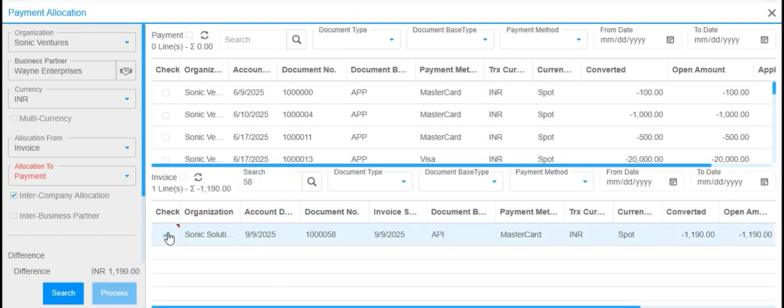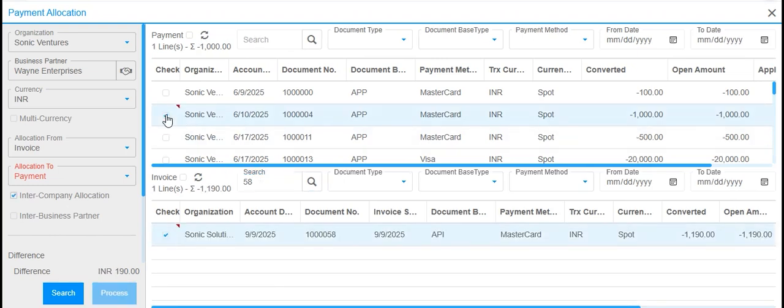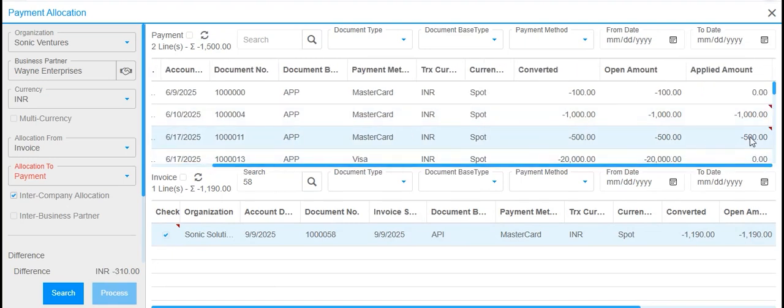Select the invoice and one or more payment records. You can allocate multiple payment records. Enter the allocation amount, for example, 190, and proceed. The system will create the allocation between the intercompany records. Now the records are selected, and since the difference is 0, we will allocate them.